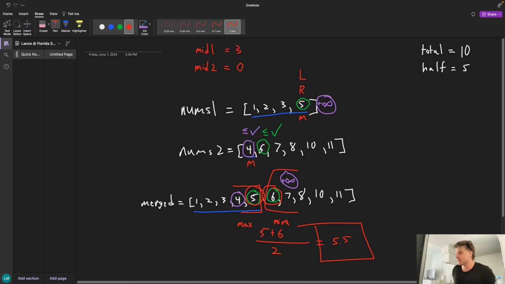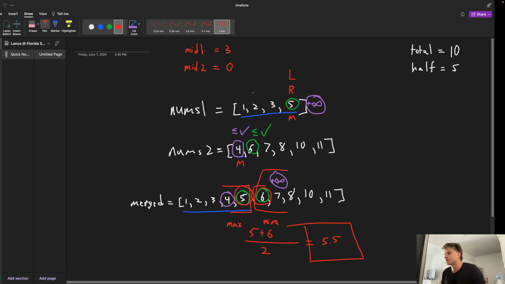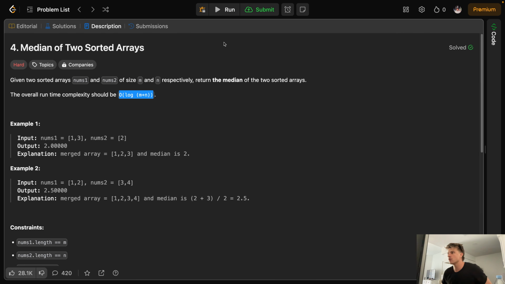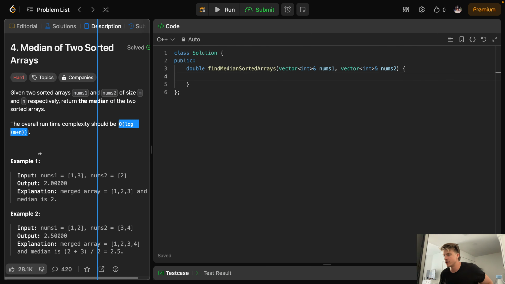So that's going to be the answer to this test case, and hopefully that walkthrough helps give a better understanding of what's actually going on in this algorithm, because it's a little confusing. So admittedly, let's go back here and code the solution now.